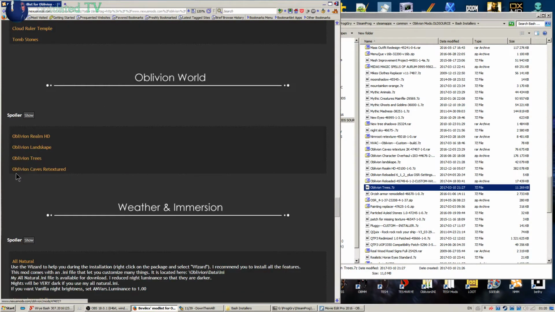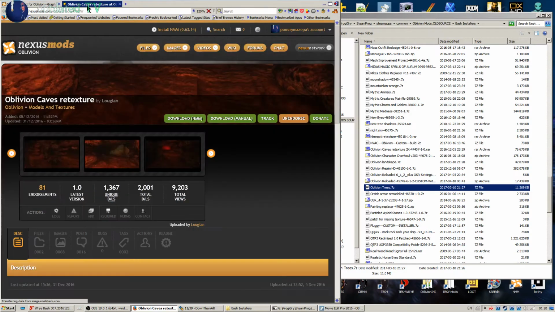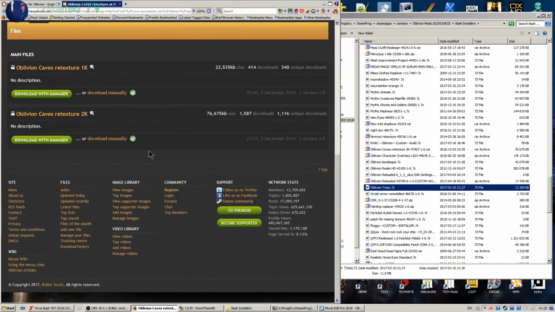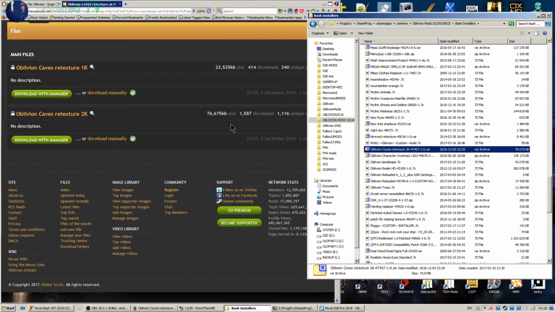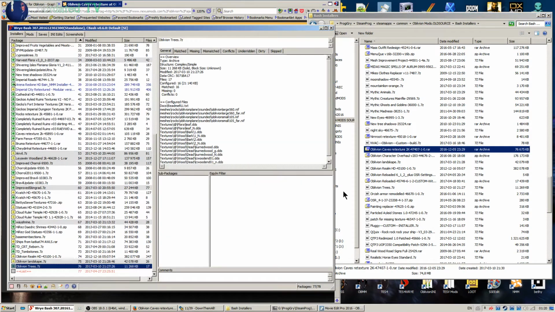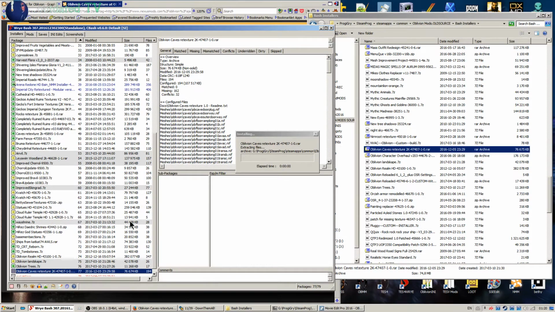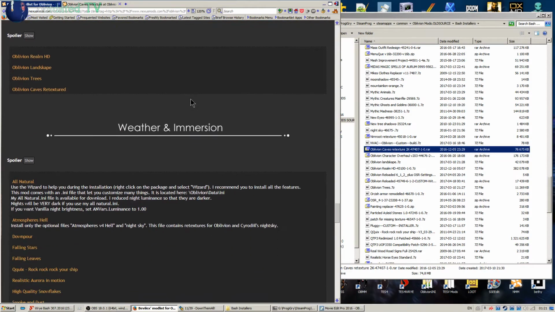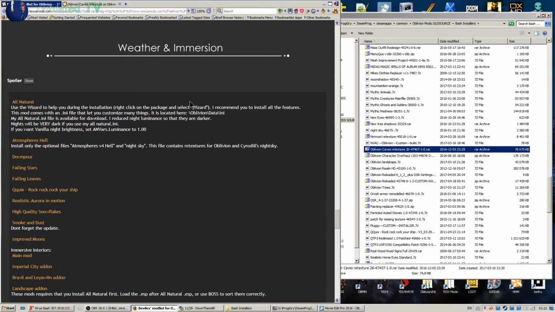Next up is Oblivion Caves Retextured. This is a Nexus site. We take the 2K version, download manually, and it's over here, 76 megabytes. So secure the file, drag it to the installers and install. That's it for the Oblivion World sections. Let's move on to Weather and Immersion.